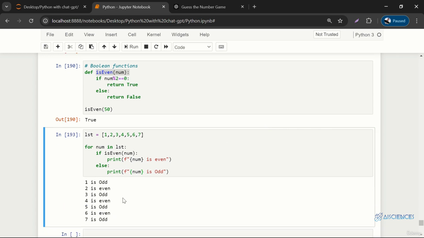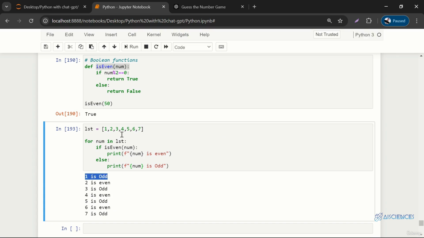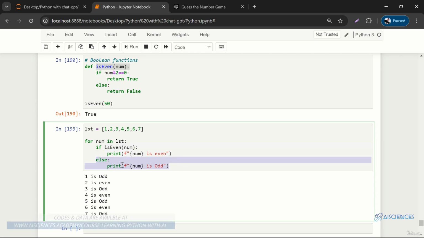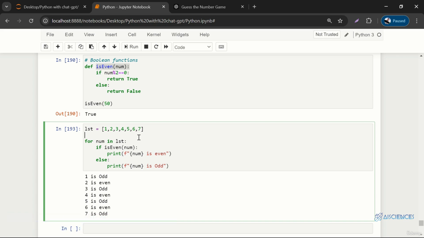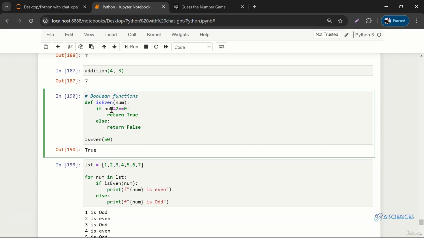So 1 is odd. When it passed 1 to is_even, it becomes false, so this is ignored and the else is executed, and so on and so forth. This is how we can use Boolean values in if-else statements as well. Anywhere we are returning something, this return will replace that whole function call over there. I hope now functions are quite clear to you guys. Upcoming, we have a mini project on functions.